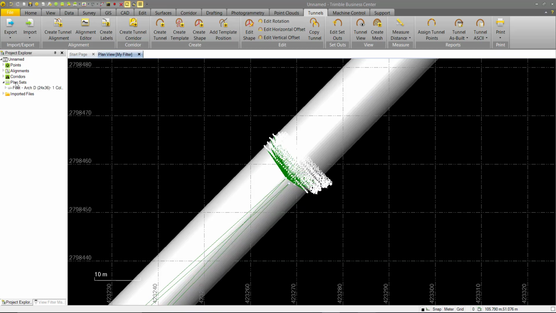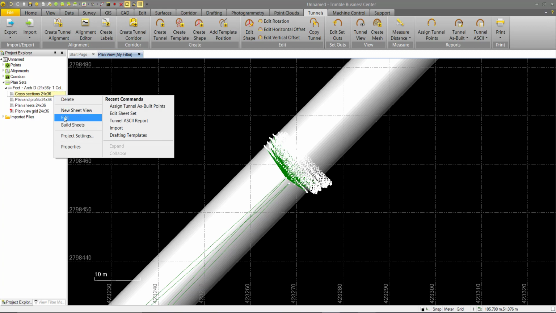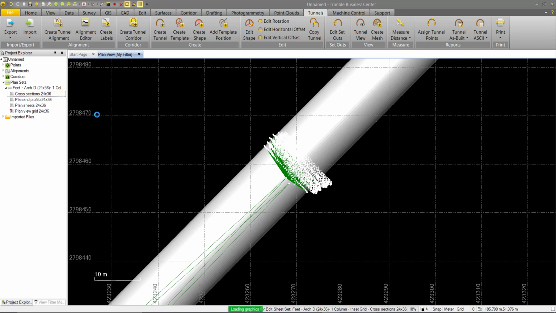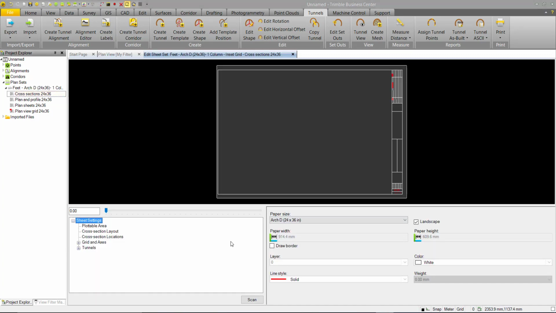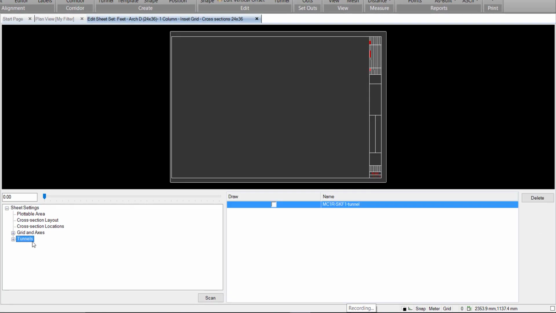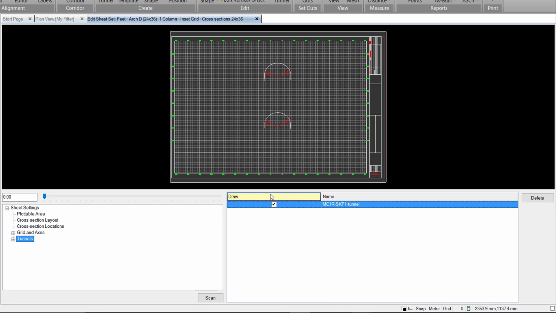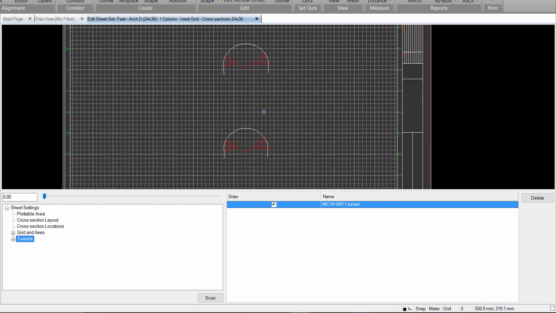And we also need a plan sheet in our project. Tunnel as-built points can only be viewed in the cross-section sheet. So we'll go ahead and open that, right-click, and edit. We have a blank drafting sheet here, so the first thing we'll do is turn on our tunnels, set those to draw. You can see we have our cross sections appear.